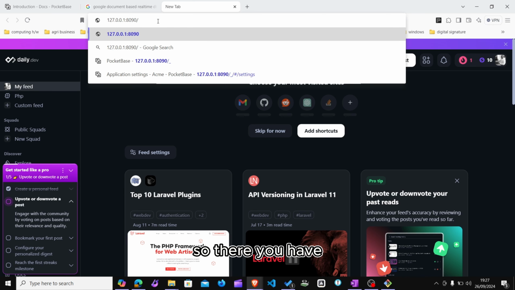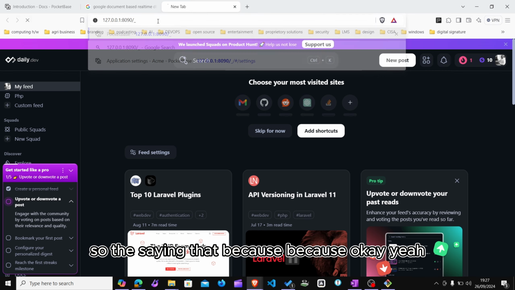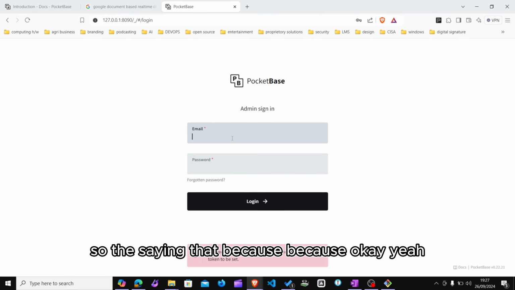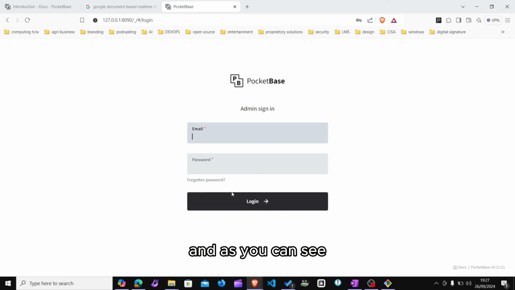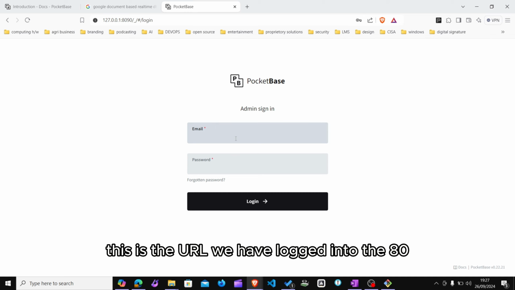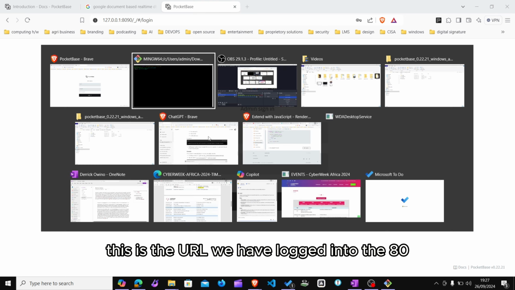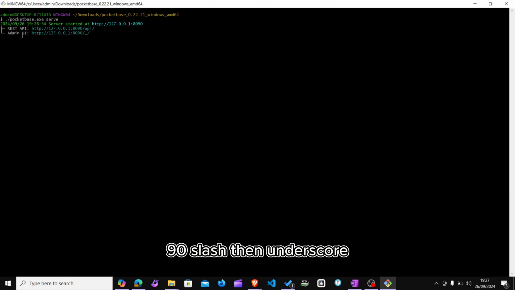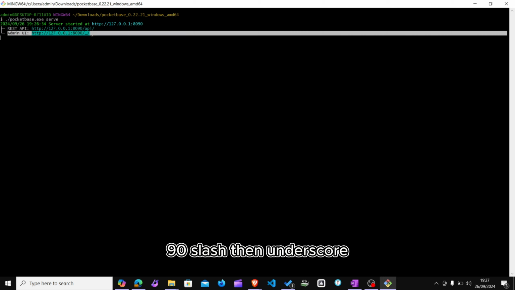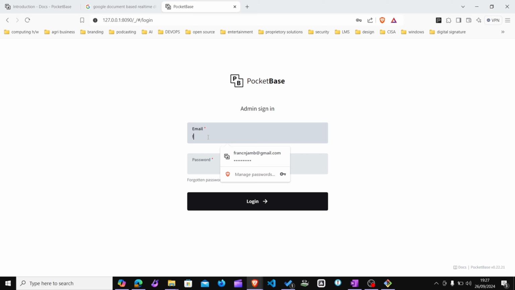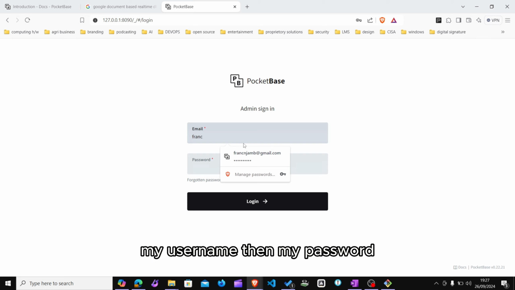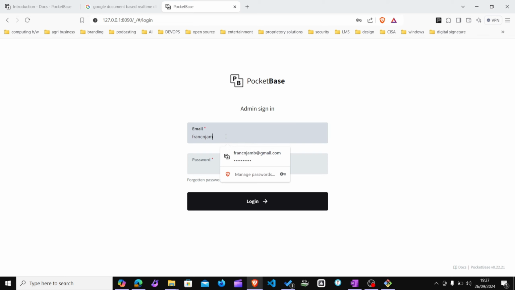So there you have. So they're saying the request requires, okay. Yeah, so we need to log in as an admin basically, and as you can see, this is the URL we have logged into, the 8090 slash then an underscore. So let's see. My username, then my password.